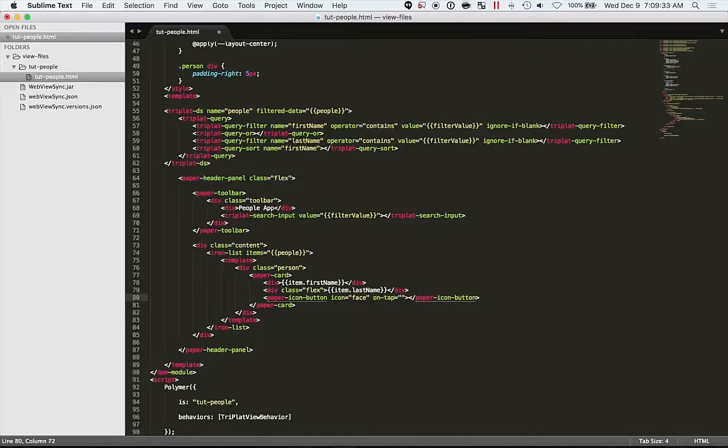And this is a Polymer thing. They have a tap event, which helps you handle both clicking with a mouse and tapping on a touch device, because essentially that's the same interaction. But in code, many times for different browsers, you have to write different code to do that. So it does that for you, which is really nice. So I'm going to say, hey, when this is tapped, call the function onPersonTap.